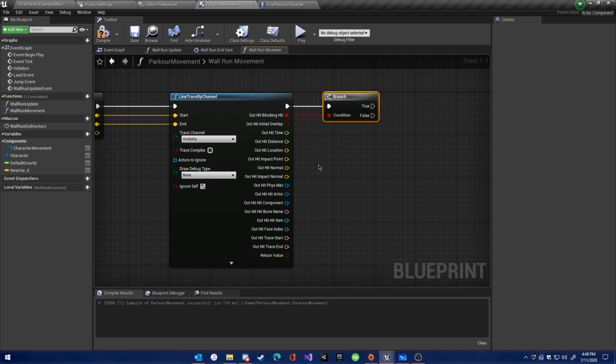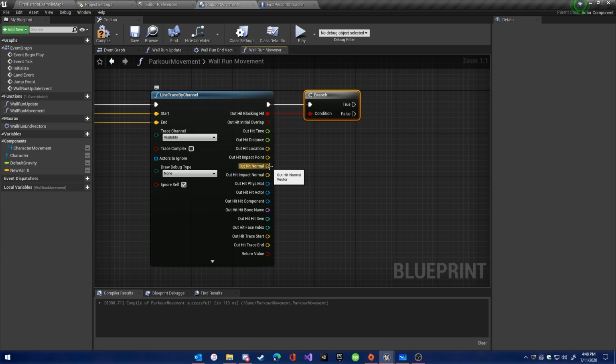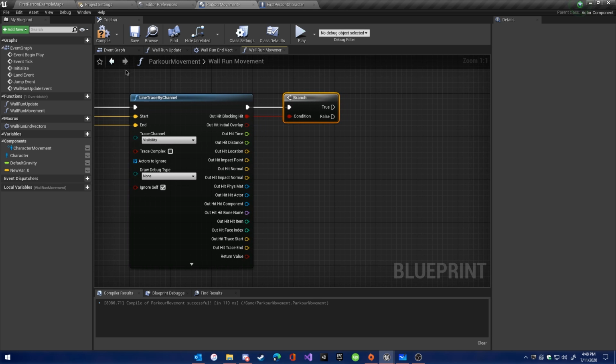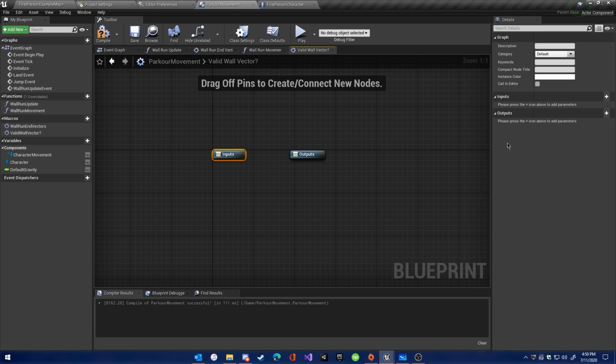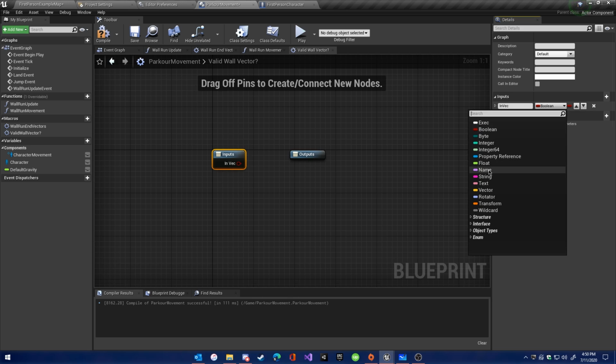If we do, we're going to need to look at the normal of that hit and verify that it's a wall and not the ground or some kind of slope or anything. We want to make sure that it's perpendicular to the ground or at least close to that. So for this, we're going to make a new macro called valid wall run vector. Now in here, we're going to pass in a vector, and it's going to be the end vector.